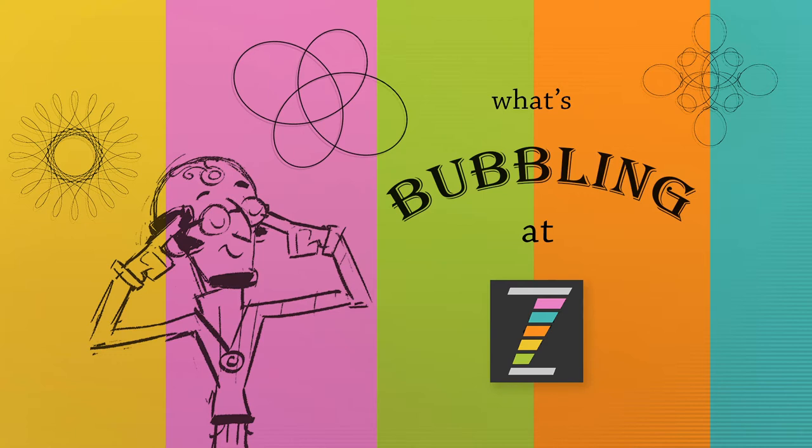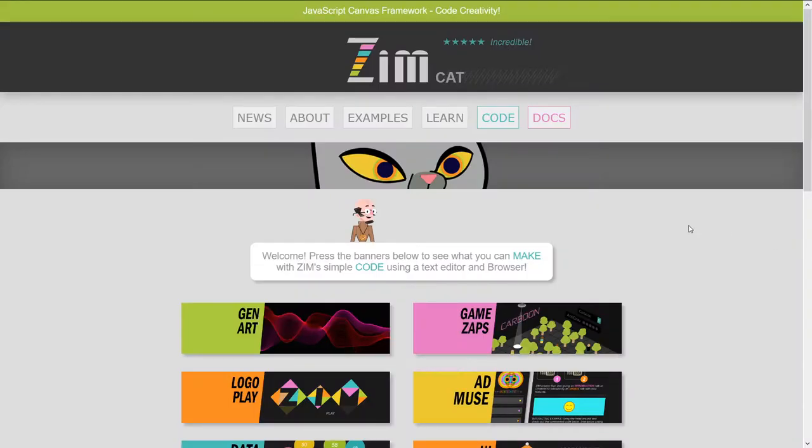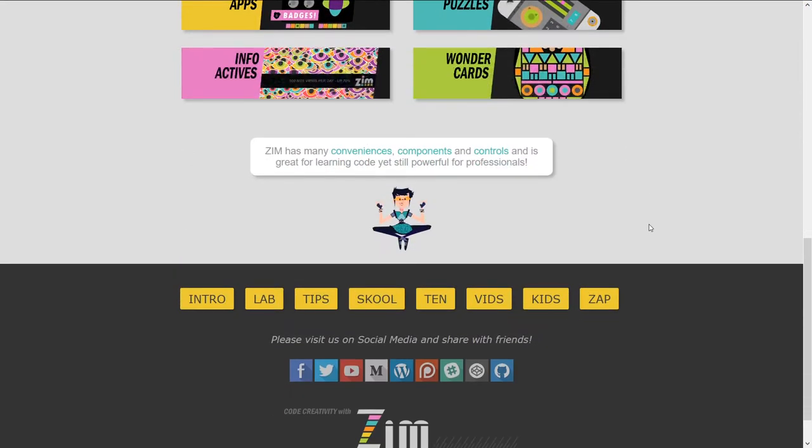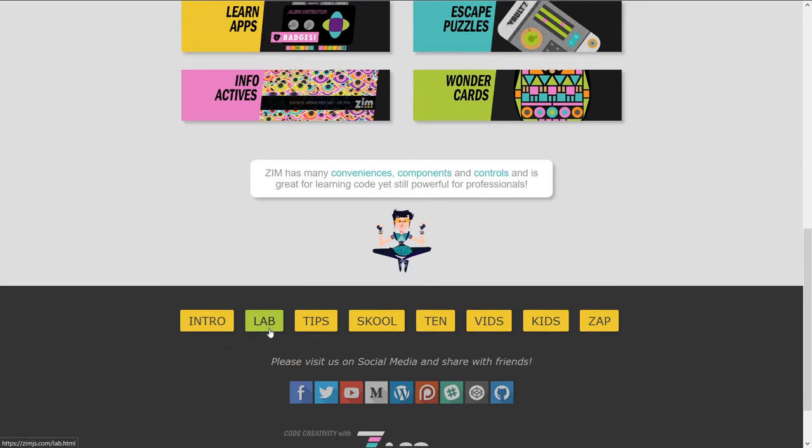I am Dr. Abstract, and in this bubbling, we're going to take a look at what's new here on the ZIM site. Down at the bottom in the gold bars is a lab, and the lab has taken the place of Zoo. Zoo was a place where we could code ZIM right in the browser, and there were some animals at the top, and they were cool.